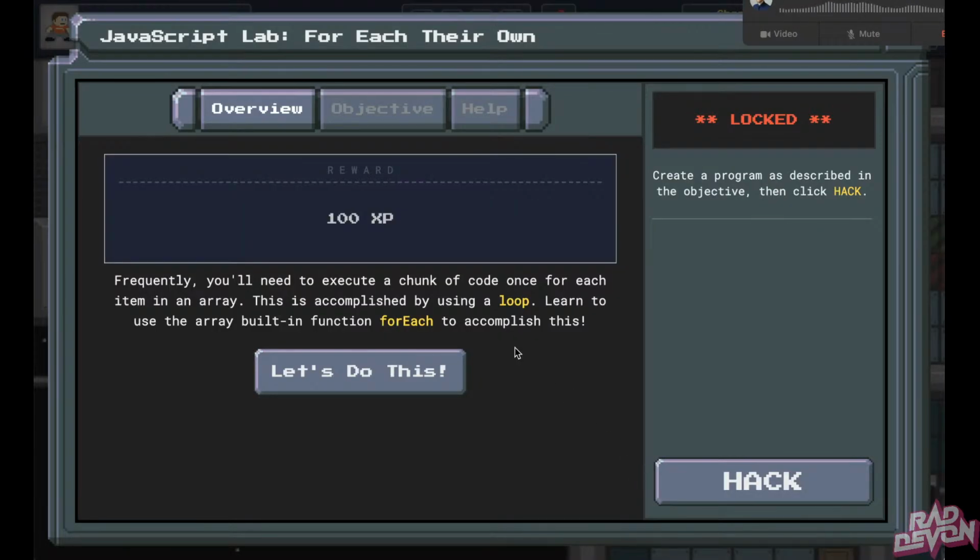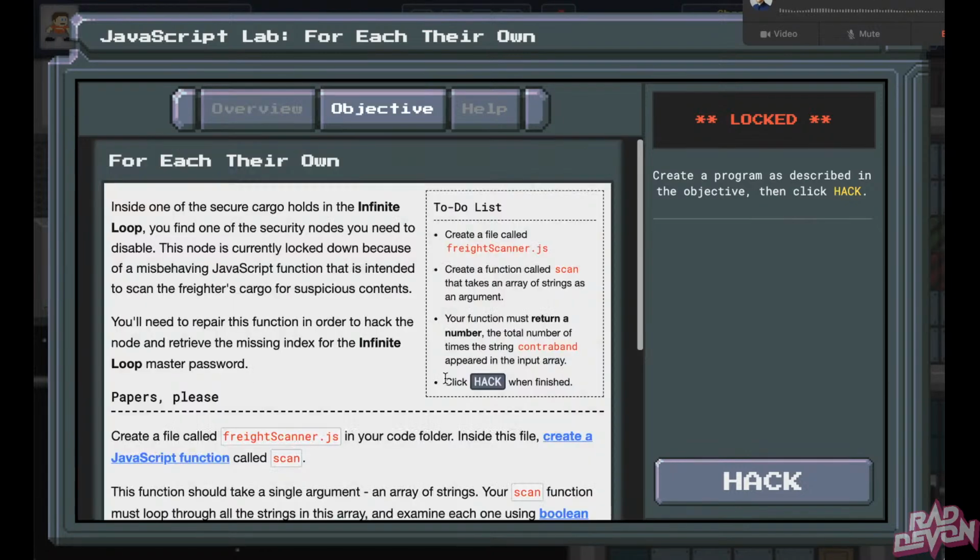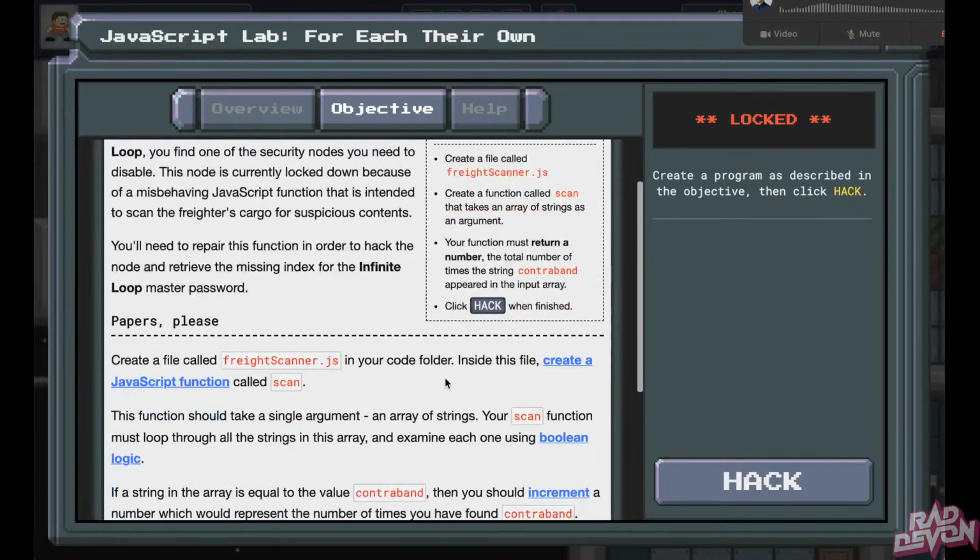Frequently you'll need to execute a chunk of code once for each item in an array. This is accomplished by using a loop. Learn to use the array built-in function forEach to accomplish this. We are looping. Freight scanner.